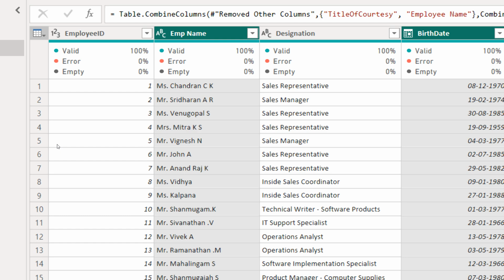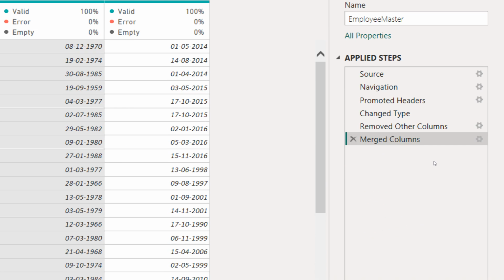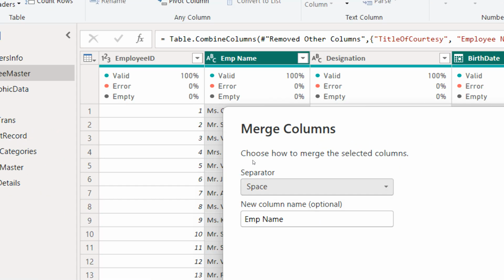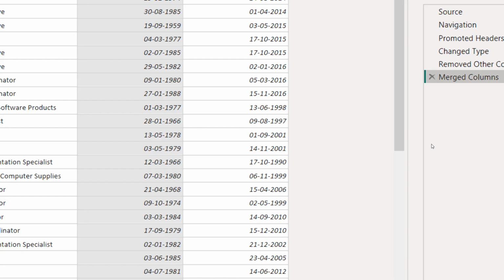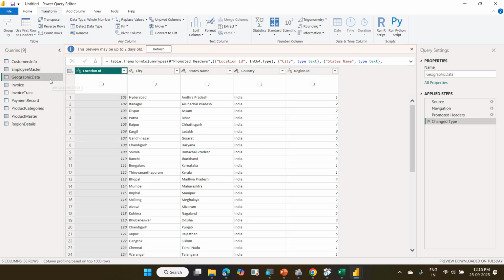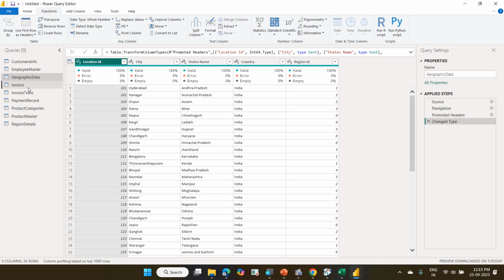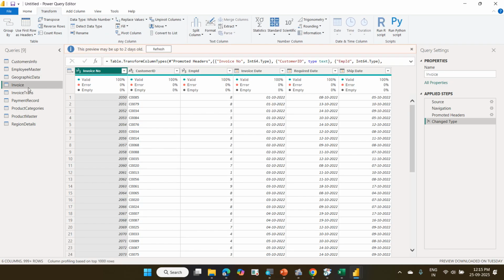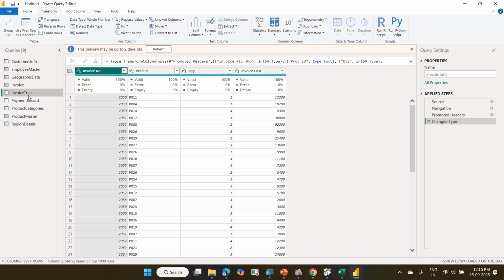Right. Tell me about geographic data. Is there any problem? I think no problem. Invoice table. No problem. Invoice trans. No problem. Payment record. There is a problem. There is a problem in payment record. Some columns are empty. 4, 5, 6. So better to remove that. Home tab, choose columns, column 4, column 5, column 6.